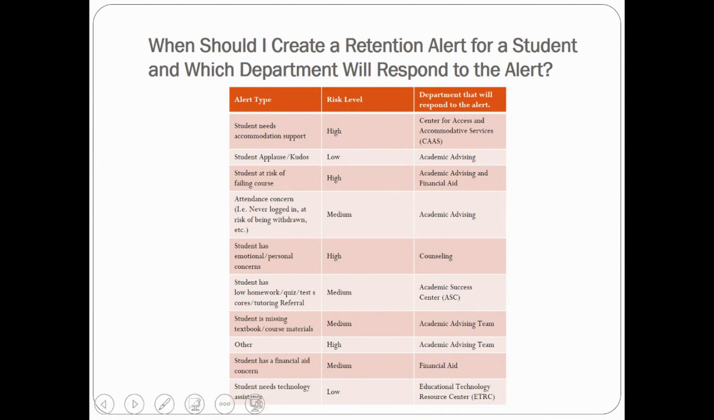And then we have student has a financial aid concern. Obviously that goes to financial aid. And then lastly, student needs technology assistance. So that actually goes to our ETRC, which is a new department that will now be in CRMAdvise. The ETRC would open an IT ticket for the student and then reach out to the student from there.